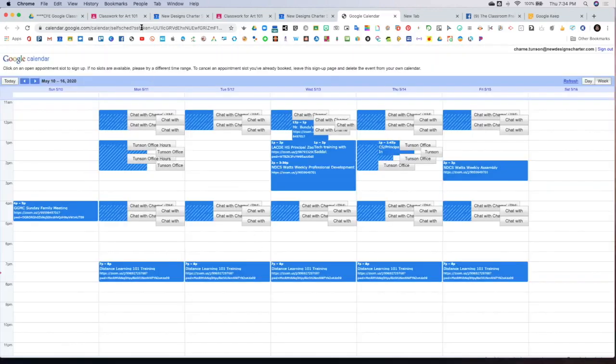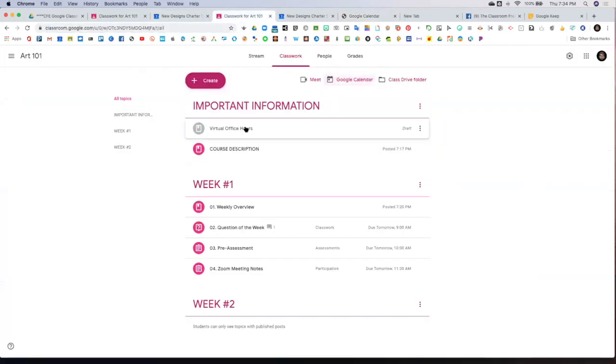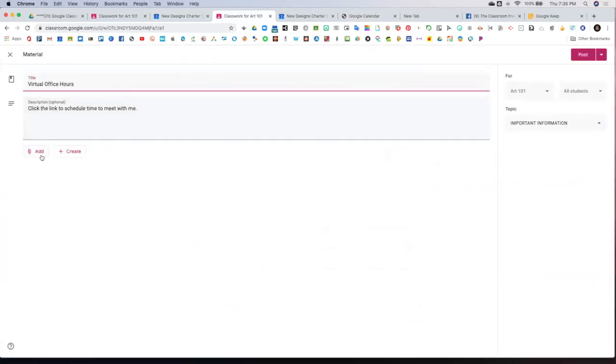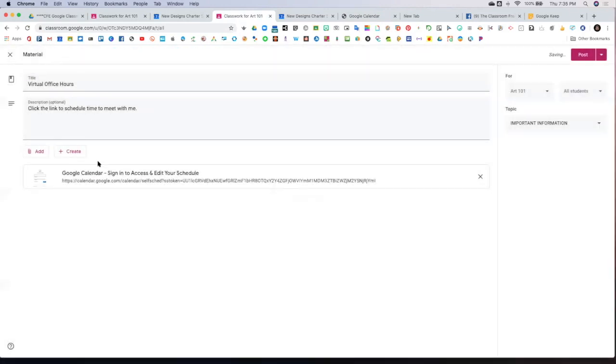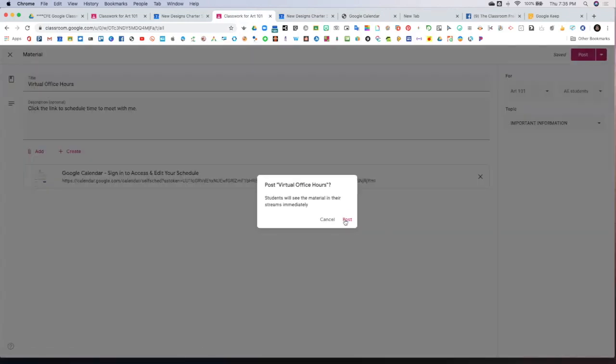So what you need to do is copy the link up here and take that back here. We're going to open this back up and then we want to add a link. Go ahead and copy the link right there, add the link, and that's going to show up. If the students are signed in through their Google Classroom, it will take them here and allow them to book. So now I can go ahead and post this.